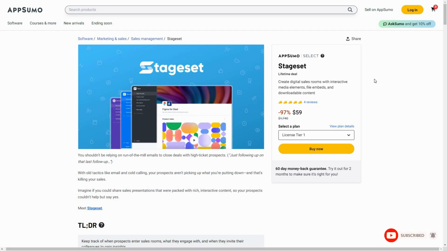I'm back with another review and today I'm going to review Stageset. Stageset is a tool that lets you create digital sales rooms, and on those rooms you can have interactive media elements. You can have various types of files such as Google Sheet files and Google Slide files. You can also have downloadable content on those sales rooms, and then you can add your potential customers or your clients to those rooms. As a result, they will get intrigued by all of the materials present in that room about your service or your product, and this way they can be interested in your product.